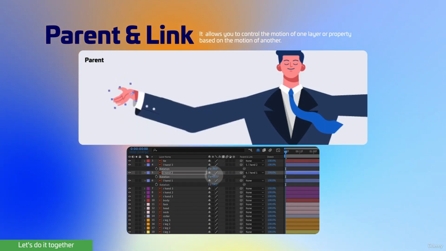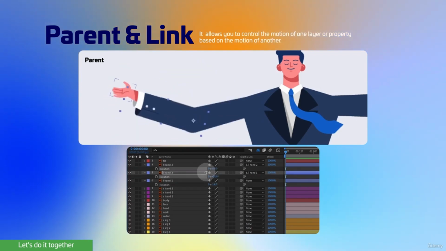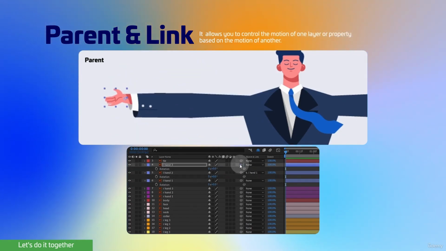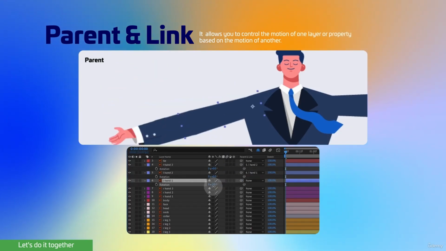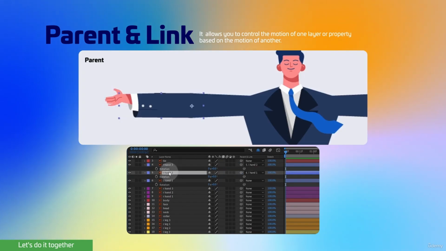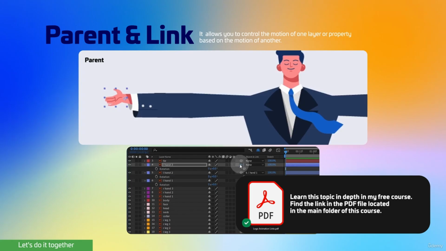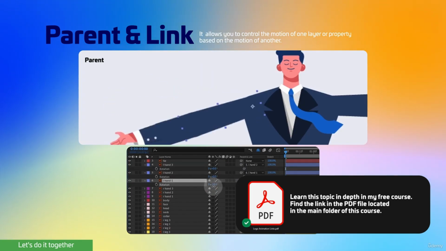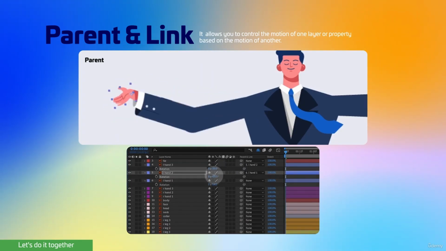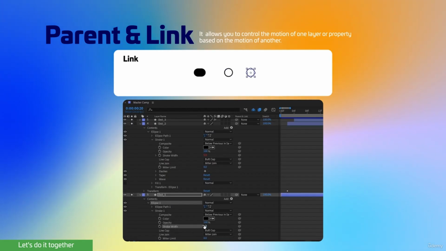Parenting is a relationship between two layers in which one layer, the child, is attached to and follows the motion of another layer, the parent. When you parent a layer to another layer, any motion or transformation applied to the parent layer is also applied to the child layer. This is useful for creating complex animations, such as characters or vehicles, where the movement of one part affects the movement of another. Linking, on the other hand, is a more flexible relationship that allows you to control one property or parameter of a layer based on another.